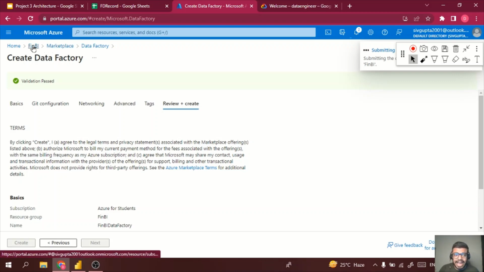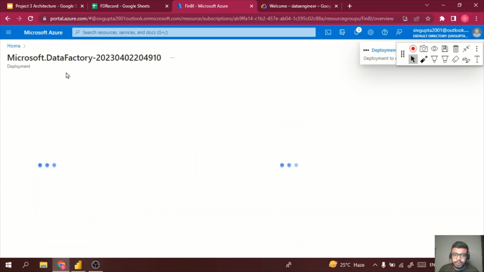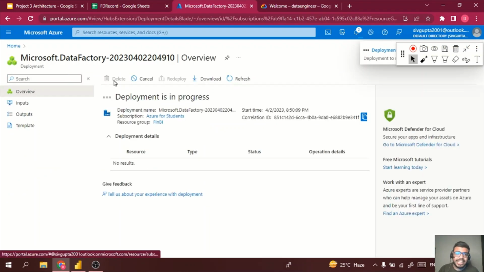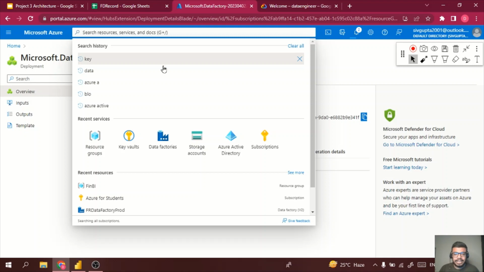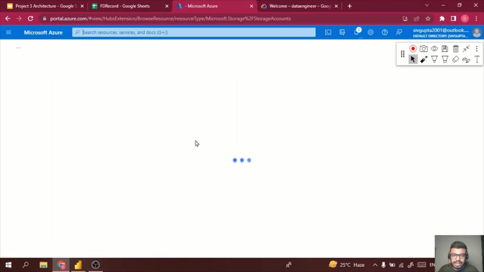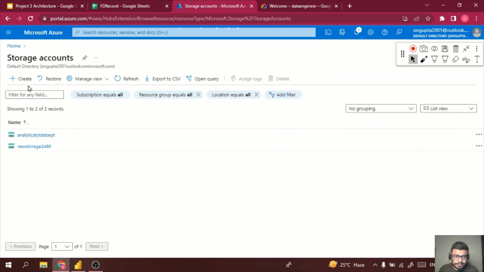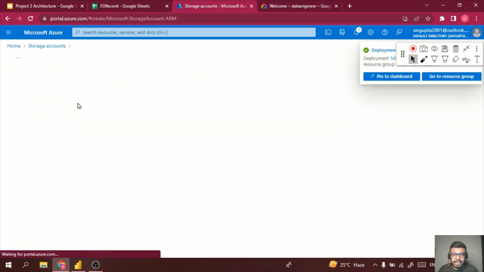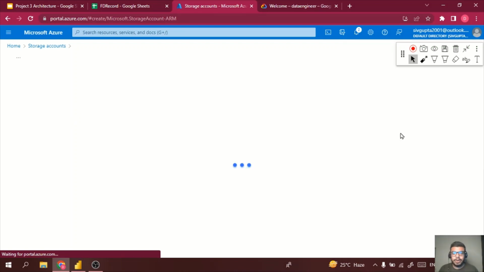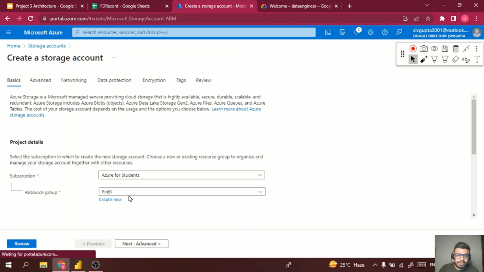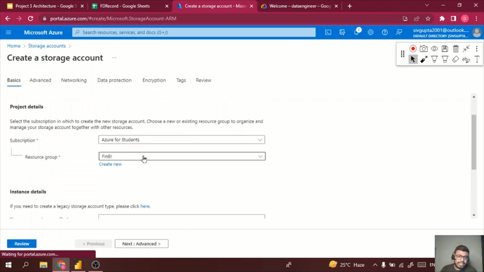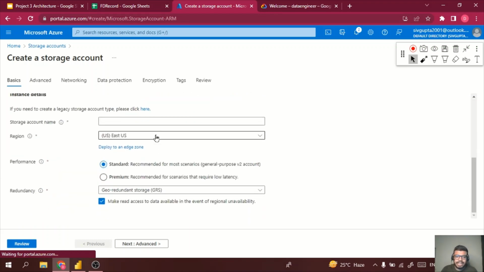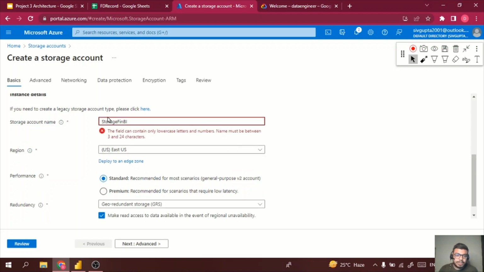Now I will go back and create a blob storage where we will be storing our data after the ETL operations, and for that I will go to storage accounts. I'll click on create to create a blob storage. Once I click on create, I will be going to this particular page. I need to select the subscription, which is Azure for Students, and the resource group, which is my FinBI again. Now I will name it storage FinBI as my storage account name.